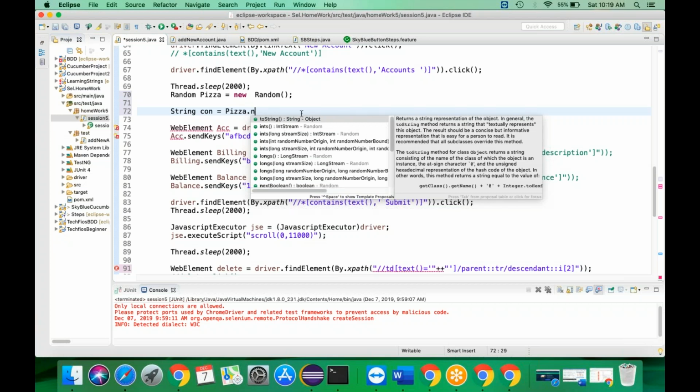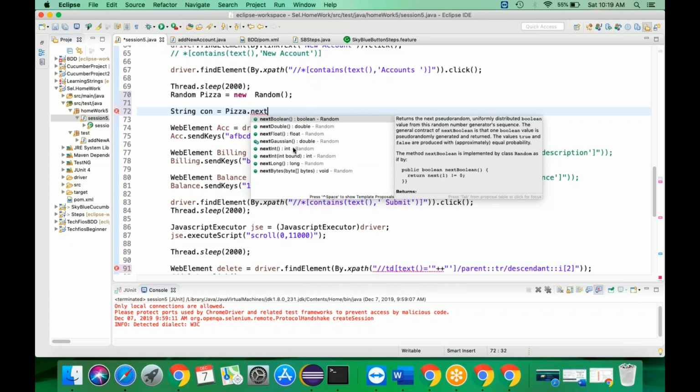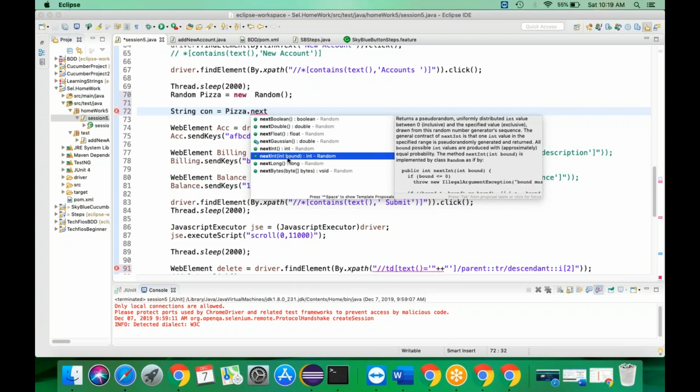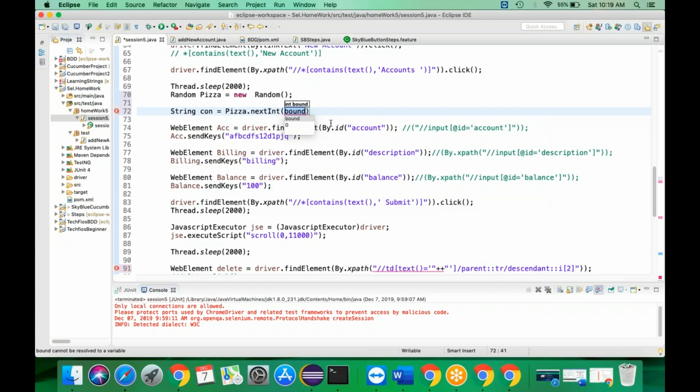Next int. There's also next float. It will give you a decimal random number. Float is decimal. Well, we don't want to mess with decimal. Give it next int with that int bound. Go with that int bound. That way you can actually select how many digits you want. Four 9s. In the bound, it's like, what is your boundary? Yeah, 9999, that's fine.